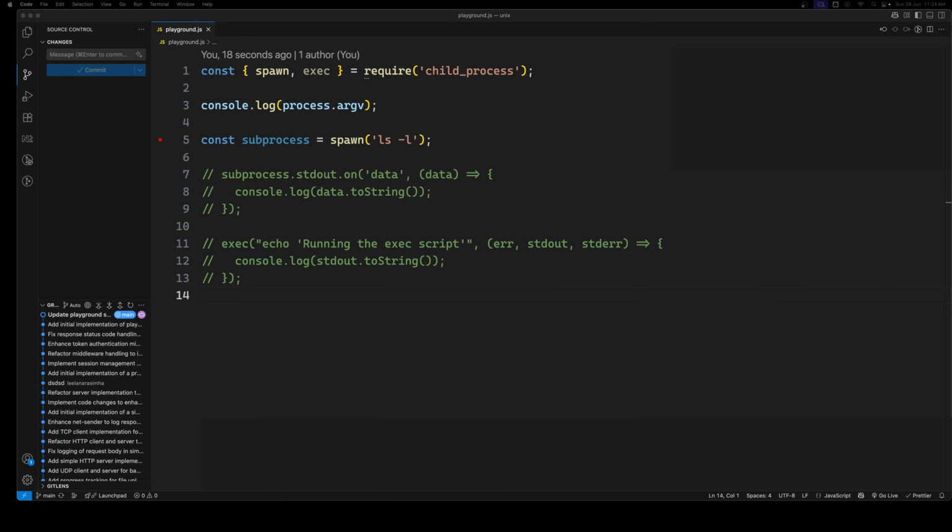Today we will be diving into the core Unix concept: how executable files work, how arguments are passed, and how we can interact with the processes using Node.js. So let's try to learn about system level programming.